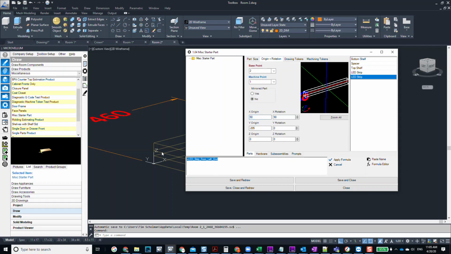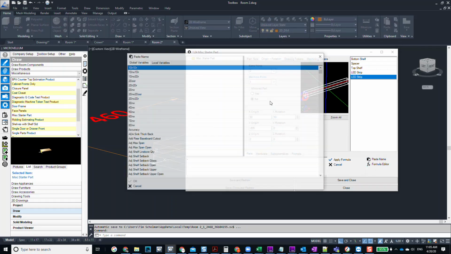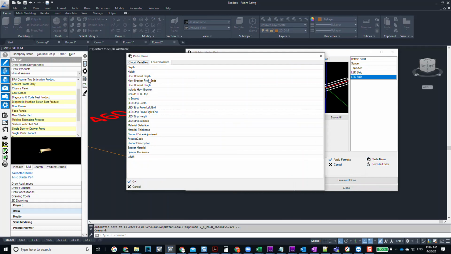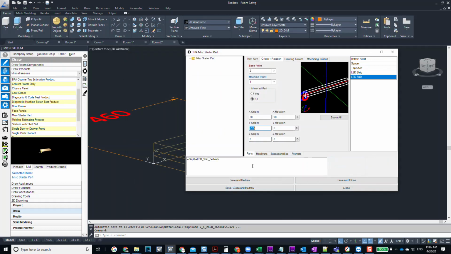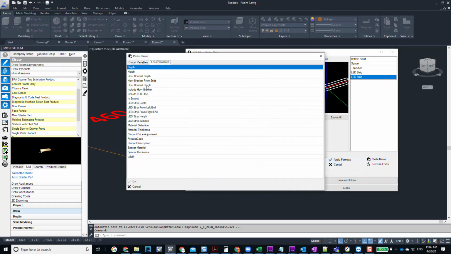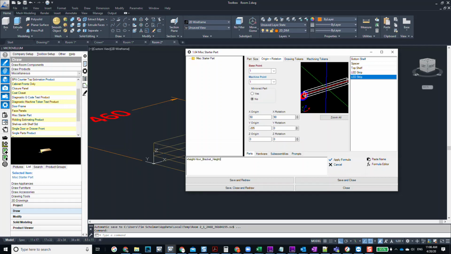Now for our X origin, we're going to change that to hover bracket from ends. And our Y origin, we're going to say 0. And our base point, in this case, we want to be back at the back of the part. So we're going to change that back to a base point of 1. And our X origin will stay at 90. And we'll just say for our Z now, we're going to say equals height minus hover bracket height divided by 2. So we're going to take all that, subtract those, divided by 2.